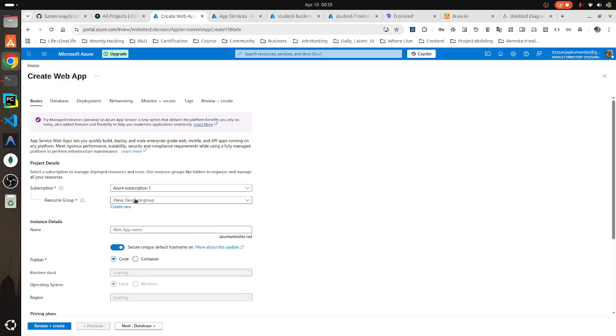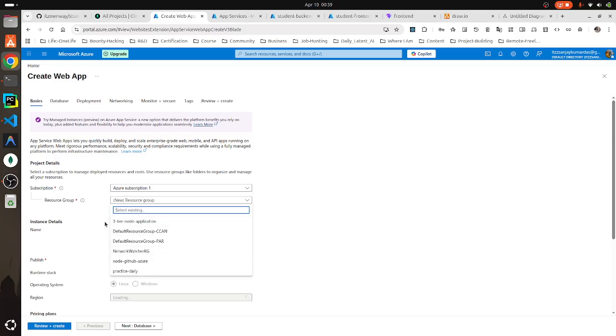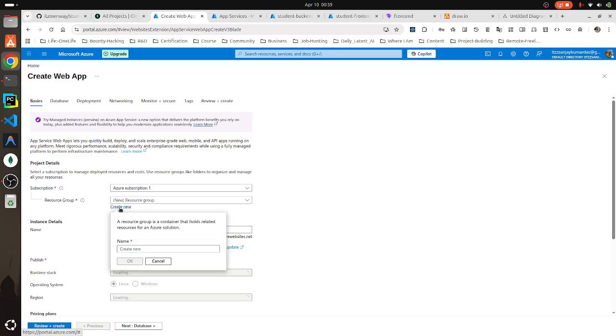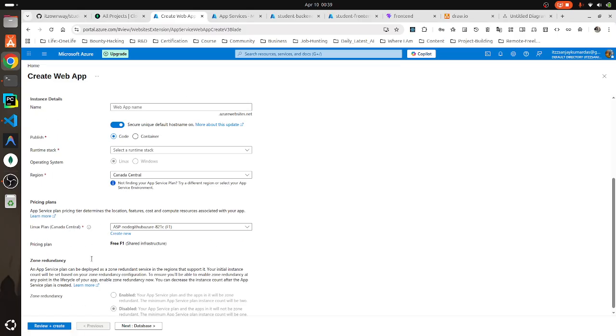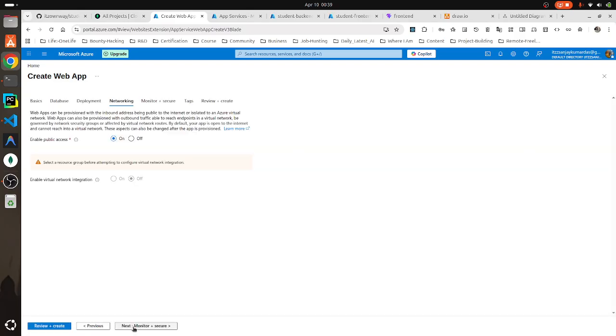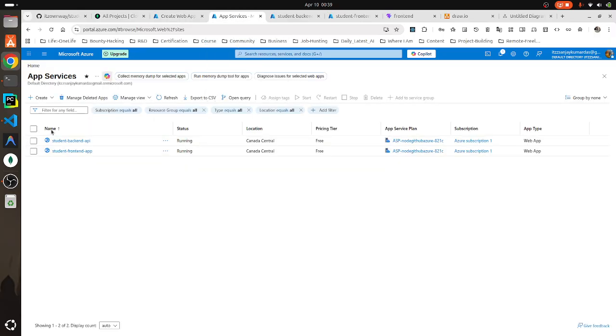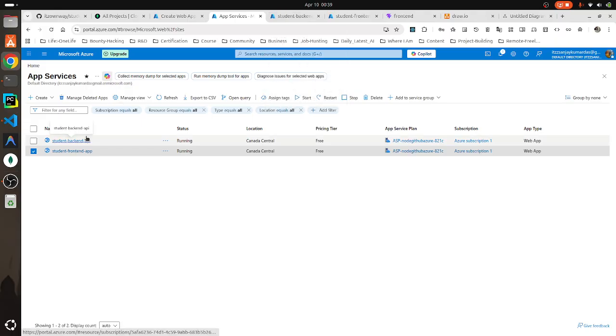You need to select a resource group. That is simple: you can create a resource group, or create it here itself. Just give the name, go to next, then review and create. Once you create a web app, in our case we need to create two web apps, one for the backend and another for the front end. Once you have created both, let's go to the backend web app first.